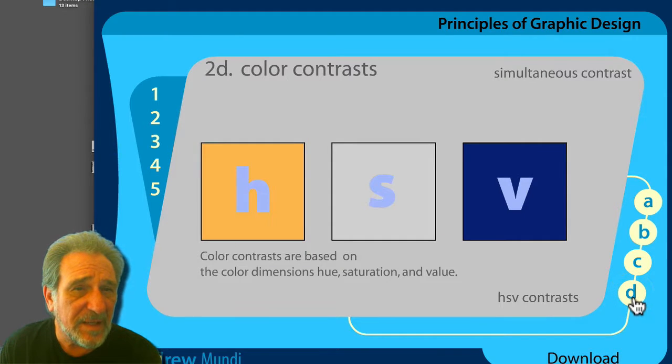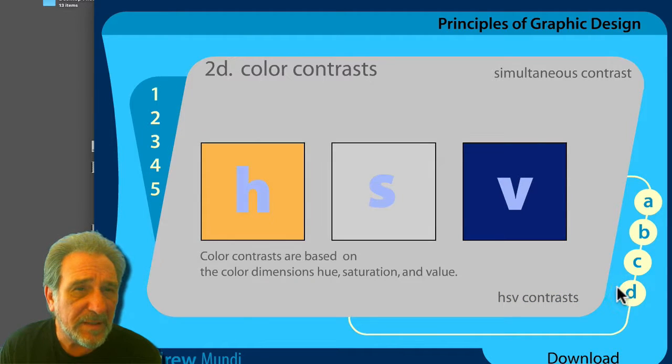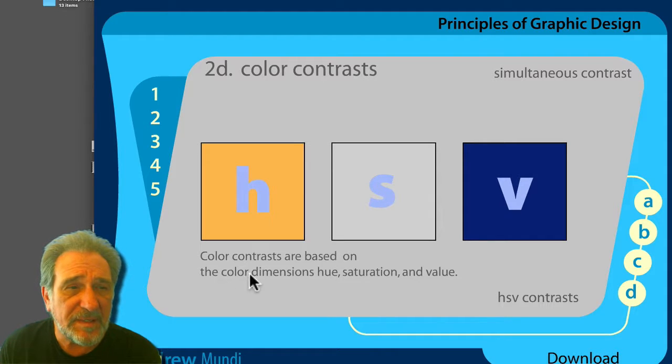And then at the end, let's see, did I miss something? Oh, there we go. Okay, gotcha. Let me go back to this. Color contrasts are based on color dimensions: hue, saturation, and value. Okay, hue, the color; saturation, how much of the color; and value, the relative lightness or darkness.